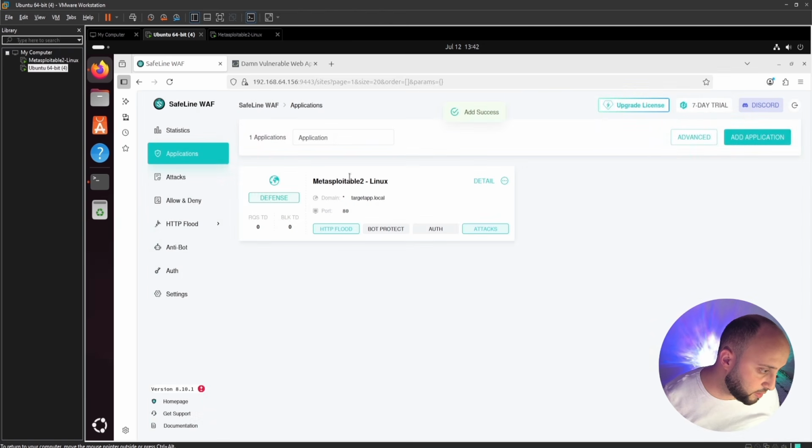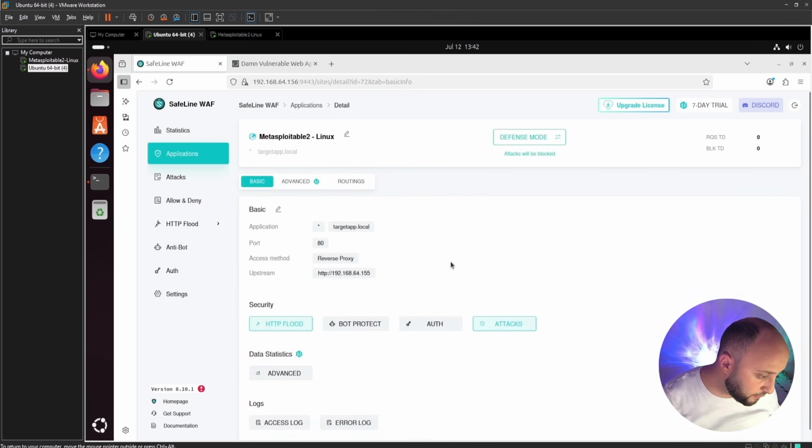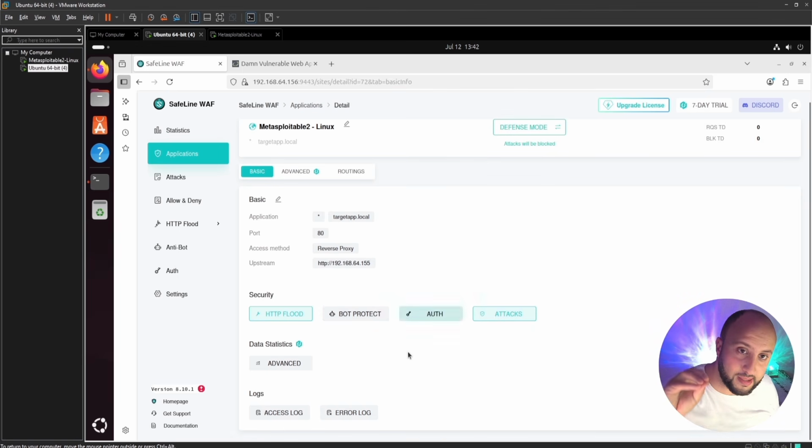Awesome. So it detected that it's on this server. And here, if we go to the details, it gives you everything. It gives you even the features that are applied on it.